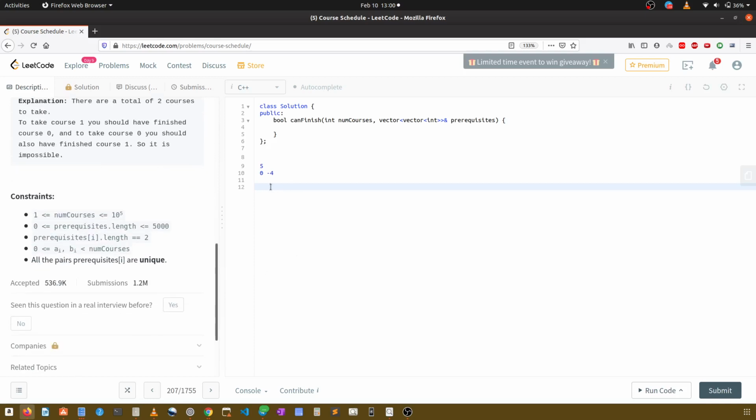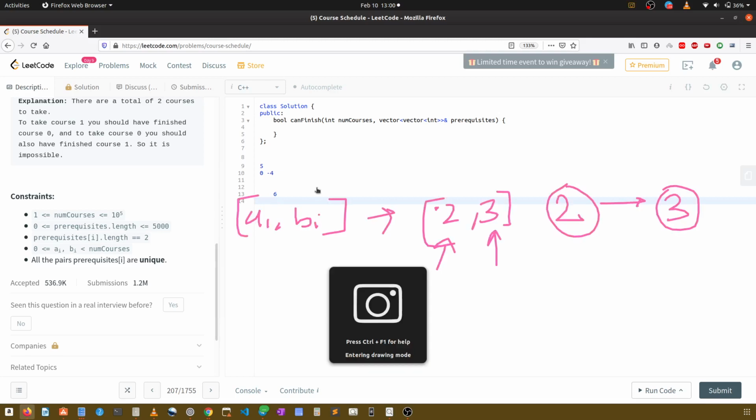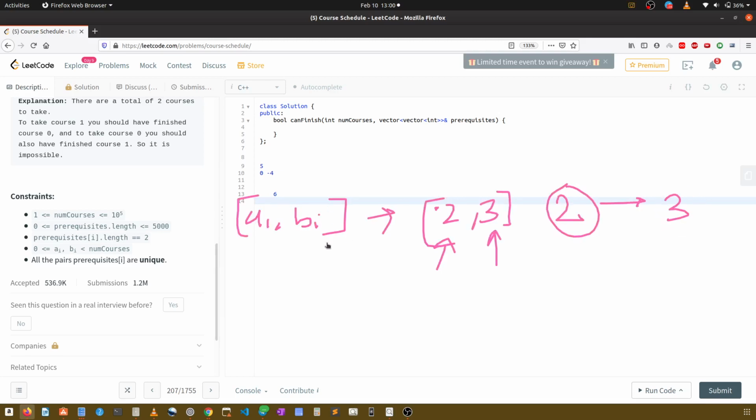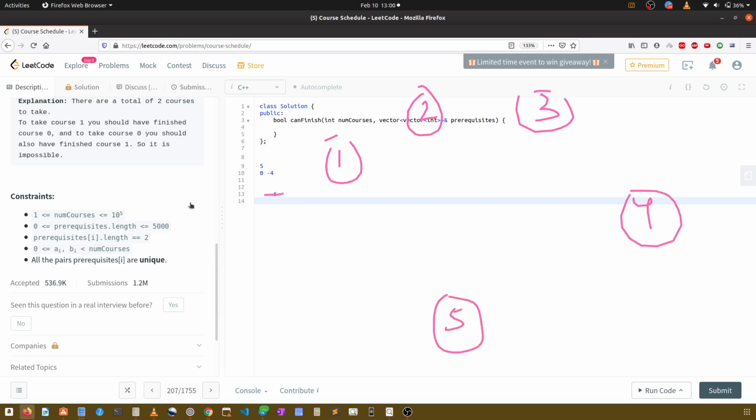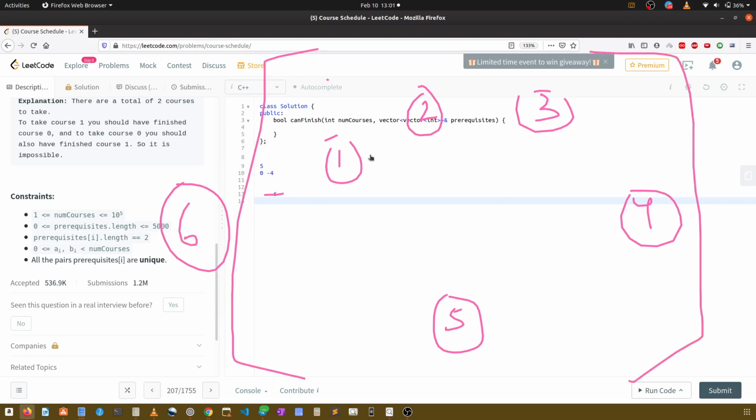Suppose we have 6 numCourses, and I will make a diagram here. Suppose that I have 1, then 2, then 3, then 4, then 5. So our numCourses is 6, and I can take elements from 1 to 5. So 1 2 3 4 5, and let's make some edges.